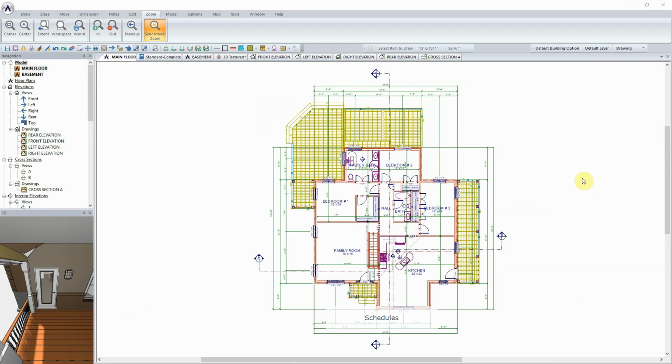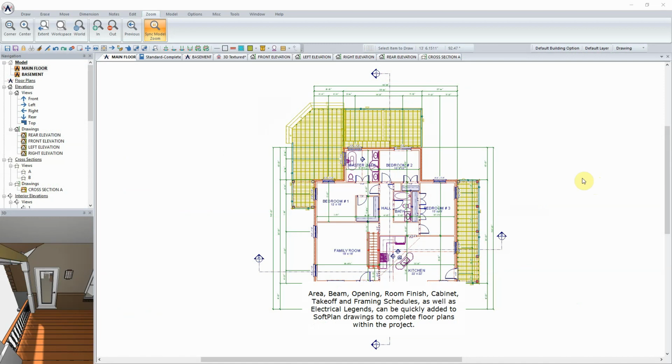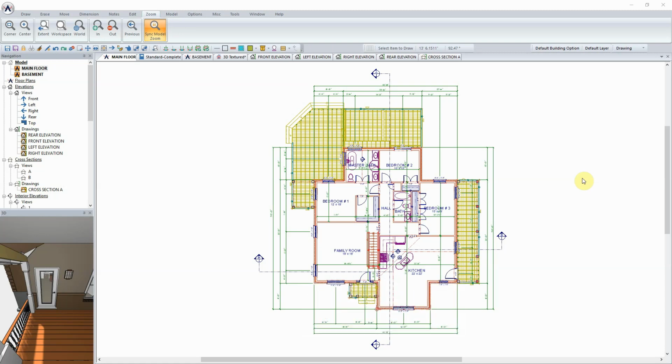Schedules. Area, beam, opening, room finish, cabinet, takeoff, and framing schedules, as well as electrical legends, can be quickly added to SoftPlan drawings to complete floor plans within the project.